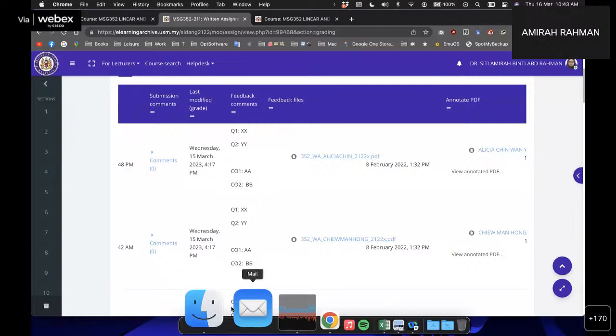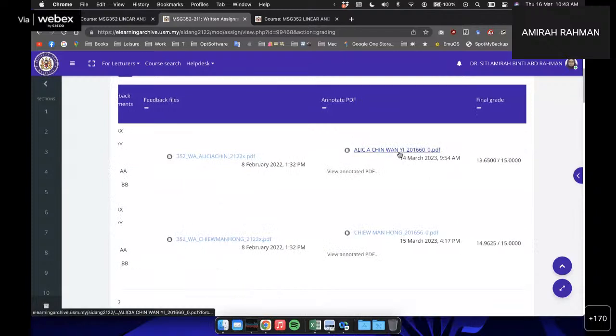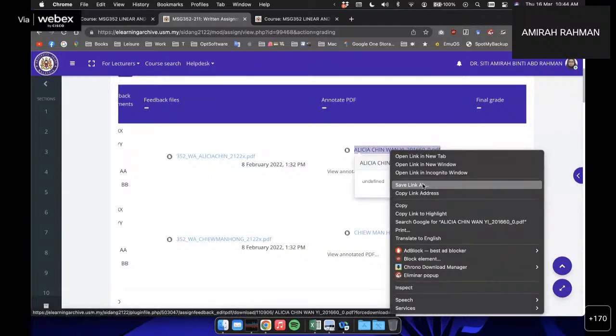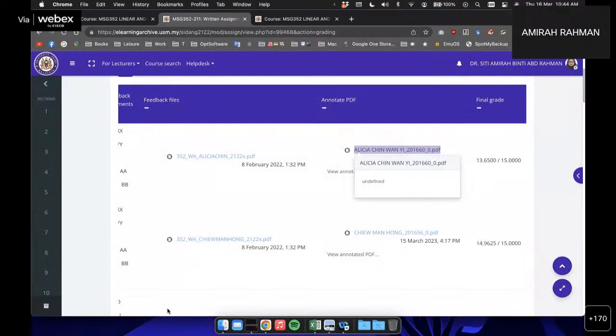Okay, so we'll start with the annotated PDF. Unfortunately, you have to download these one by one. There's no way to download all of them at the same time. I have not found a plugin yet that does that. You just need to right click and then save link as, or save file as, depending on what OS you're using. So I go back to desktop and save there. Okay, it has saved.